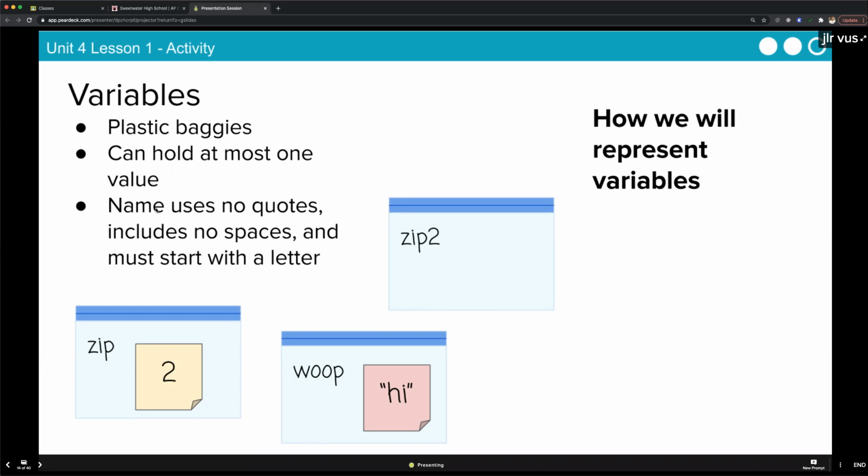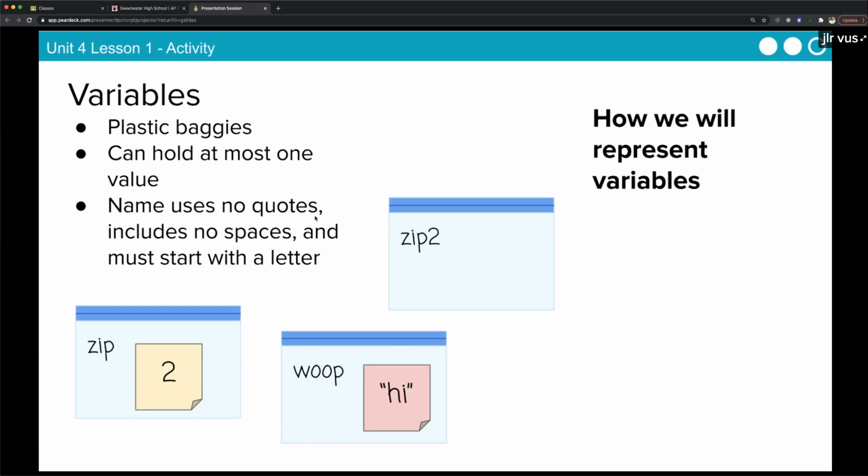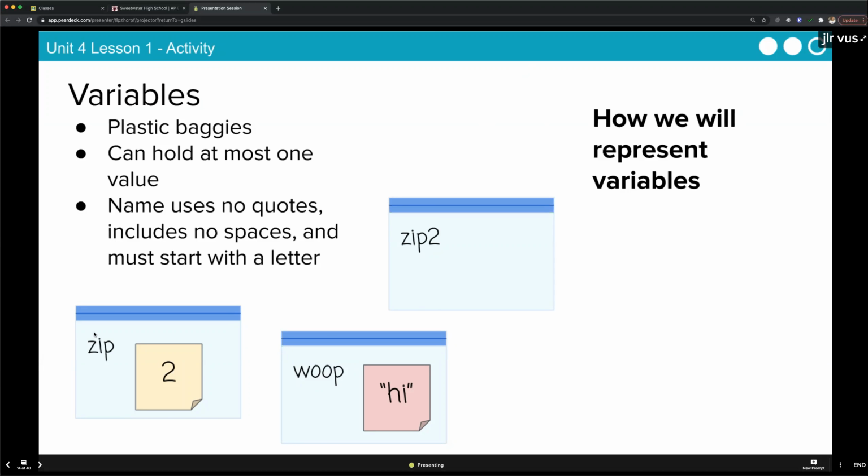All right. So notice that the names of your variables don't actually have quotes. They also cannot have spaces, and the variable names have to start with a letter. They cannot start with a number, okay? So here are some examples.